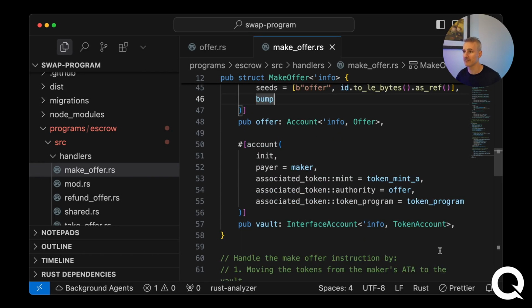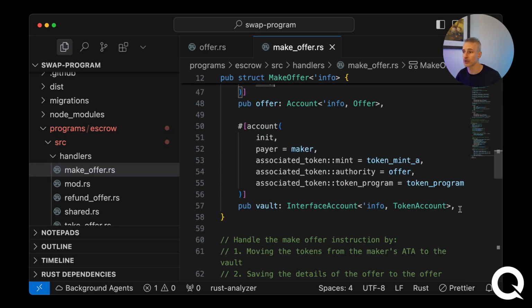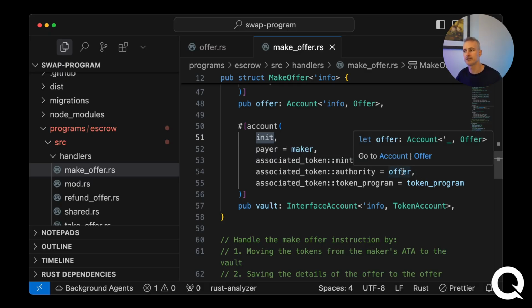There's one more account we'll have to make, which is the vault itself. It's just a token account. We're going to say init because we're going to create it. Maker will pay to create it. The mint must be token mint A. The authority will be offer. In other words, the offer data account owns this vault token account, and the token program must be consistent with the token program we've used elsewhere, either the older one or the newer one.